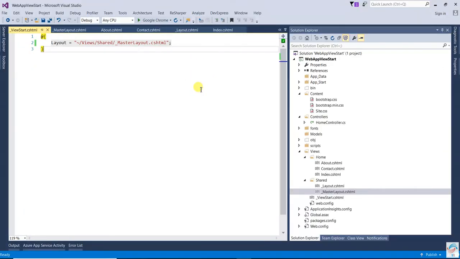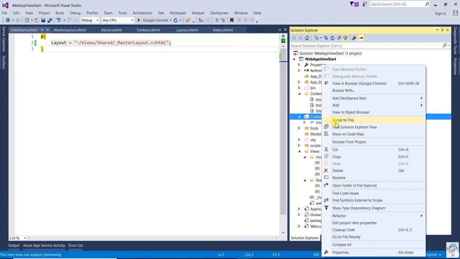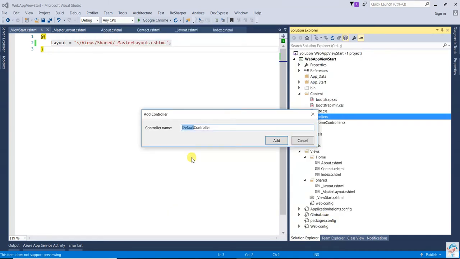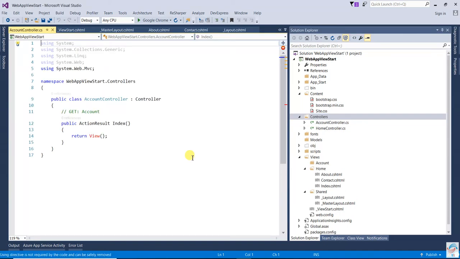But one more thing you can do in that view start. I'm going to show you. If you add one more controller, like an account controller, sorry, the account controller is already added. Someone will ask: for the account controller, the master layout should be different, it should become an account layout. So how will you do that?